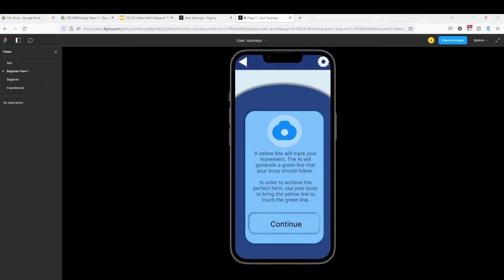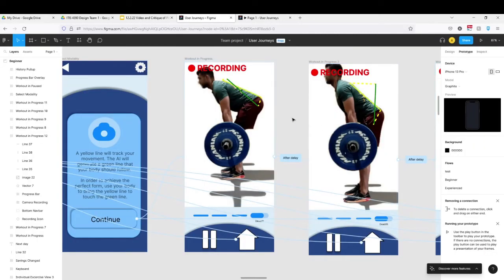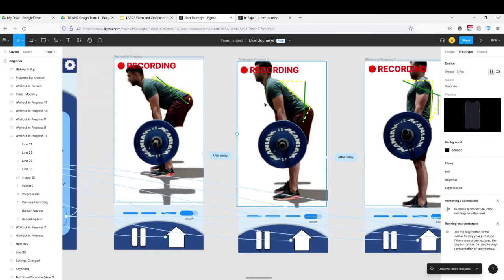Since this is just a prototype, we actually have not asked our user to work out, but we have created an avatar that we told them to imagine is doing the workout, and the lines on top of it are instructing the movement. So the yellow line is their back and the green line is what they want to be with their back. Therefore, they are moving their body to bring the two lines to touch.